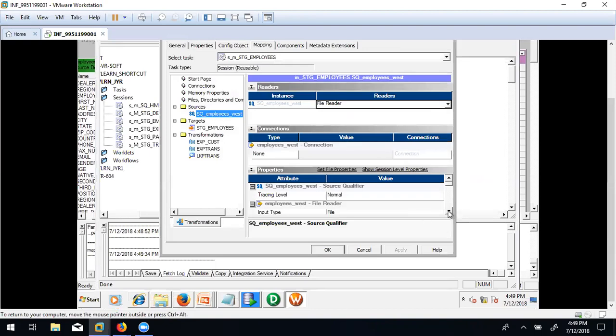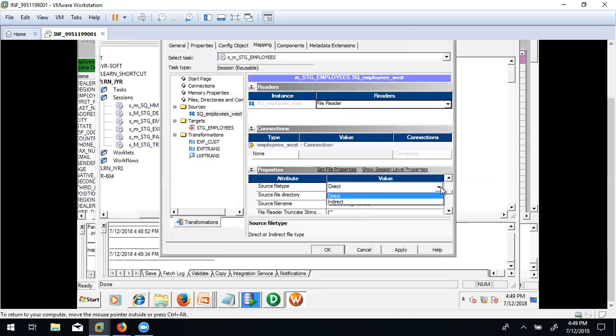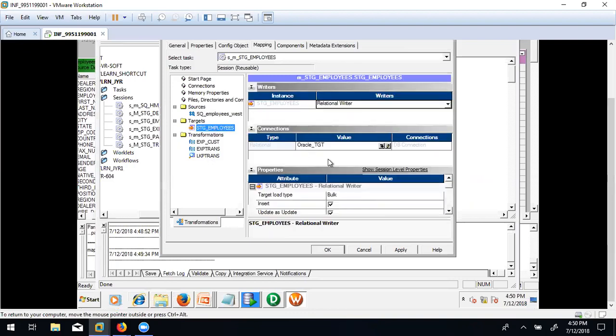Source qualifier. Okay, what kind of load? This is the property. Do you remember yesterday we were discussing indirect load? It's not a direct load. Indirect load, yes, because we are using a file list, right? So even this is not like employee underscore west. We'll change it later. Right now I'm looking at fl.txt, the employees file list. Even for the lookup you need to mention the path.